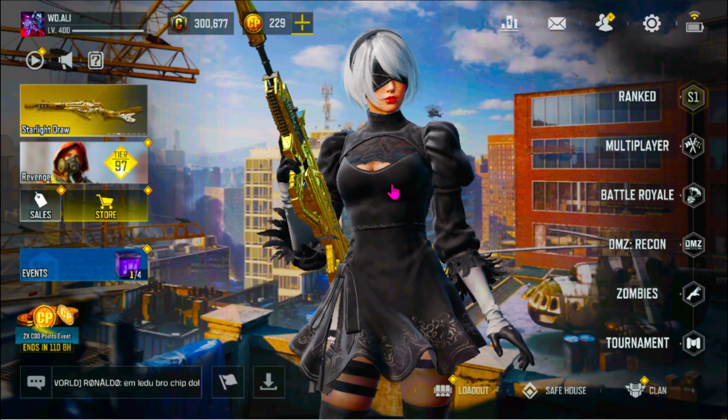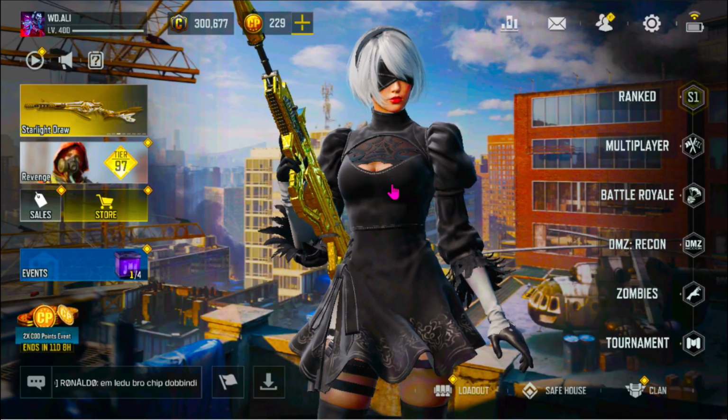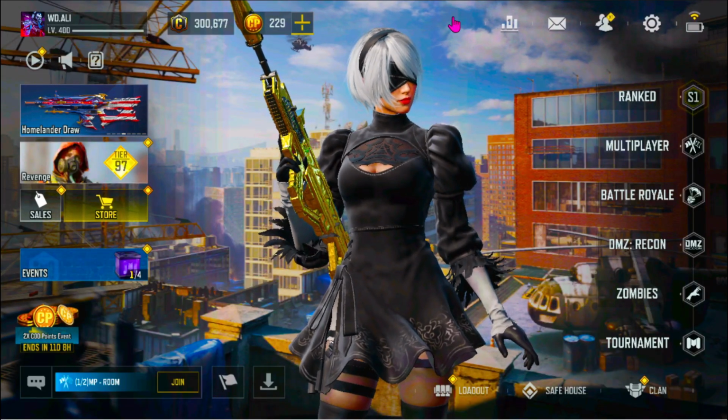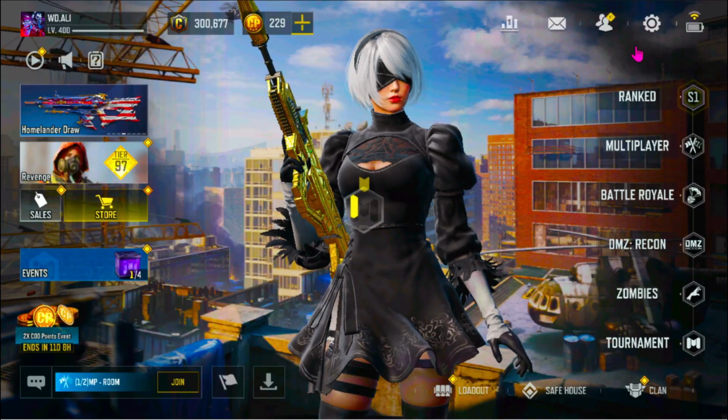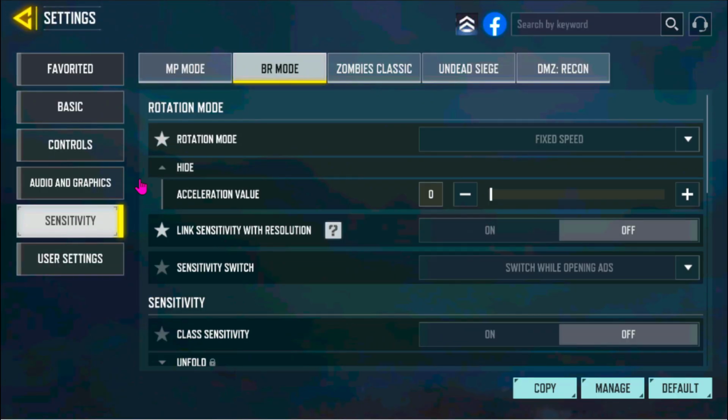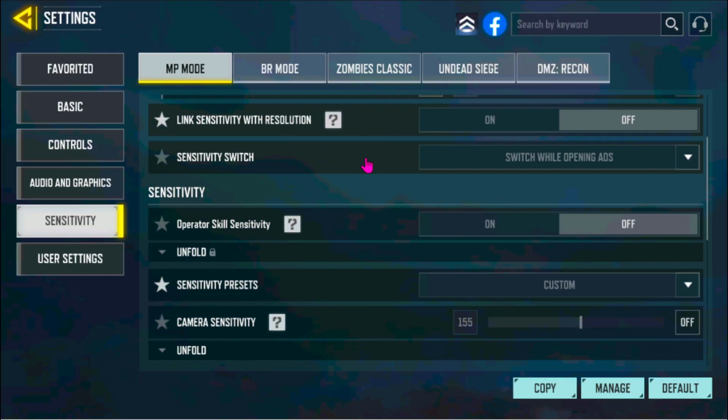In this tutorial, we are going to see how you will be able to fix your sensitivity of TAC GameLoop. So, all you have to do is go to settings, click sensitivity, and then you can select multiplier if you want to change your multiplier sensitivity.